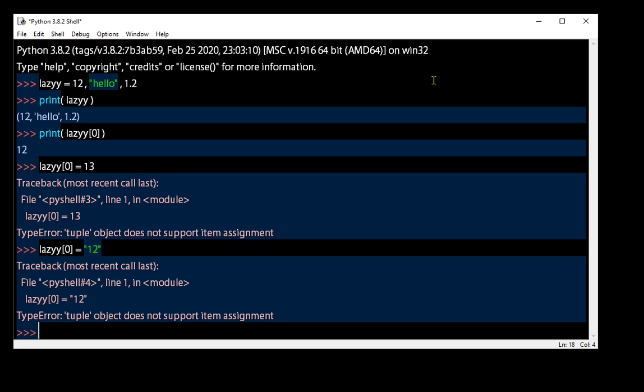So tuples are actually pretty useful. I know that lists offer a bit more flexibility, but there are going to be times where you're going to run into situations where you don't want to change your elements.